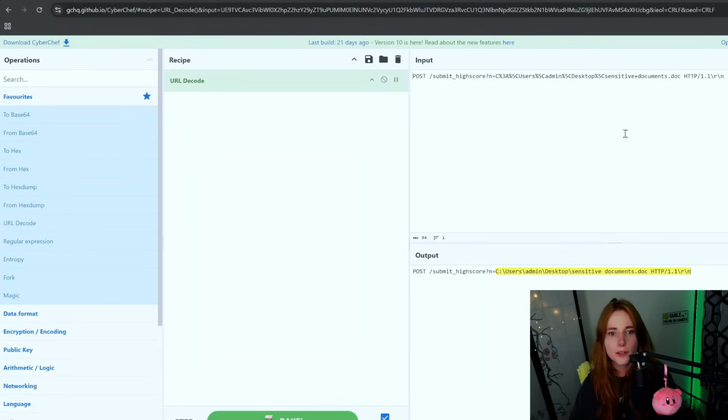So here we have CyberChef, did a little URL decode. Here's the one for Wireshark right here. Here's the decoded one. This is the file path: Users admin desktop sensitive documents dot doc. So that is what is being exfiltrated.